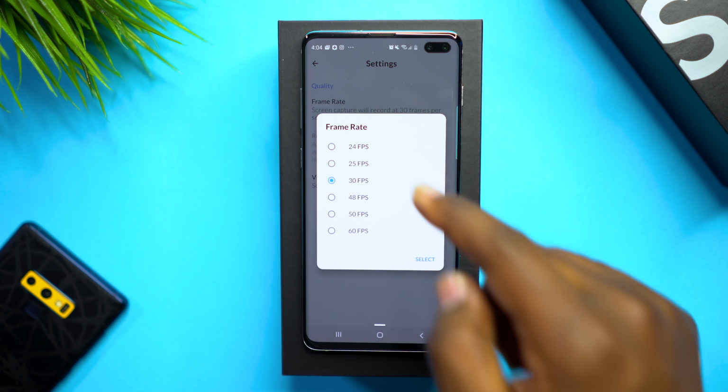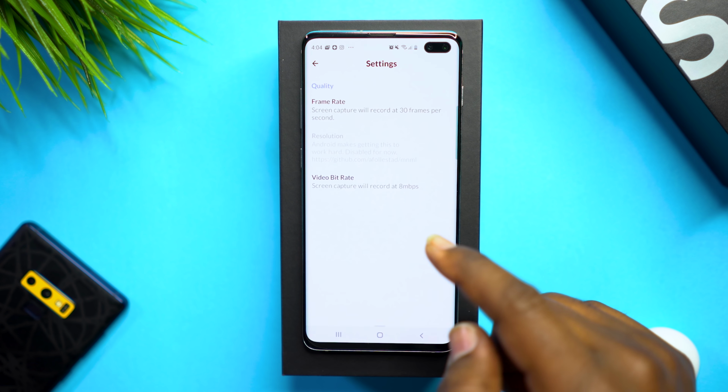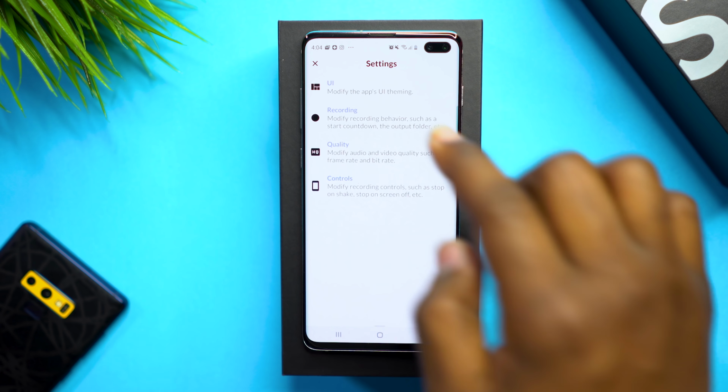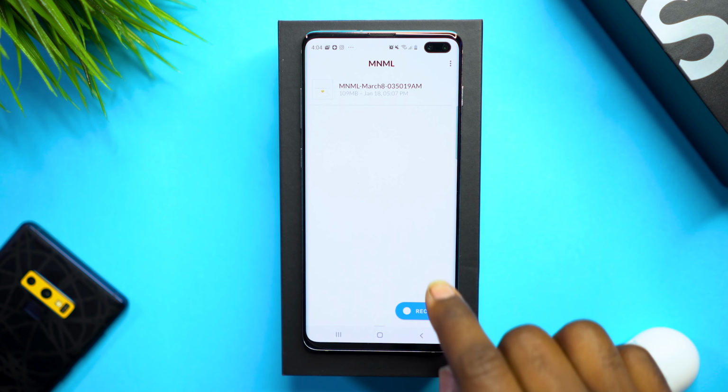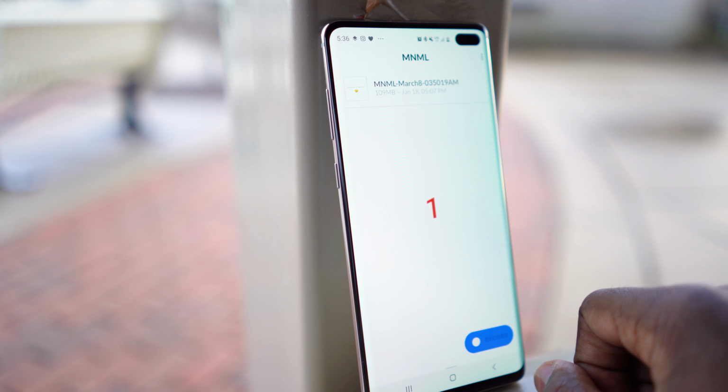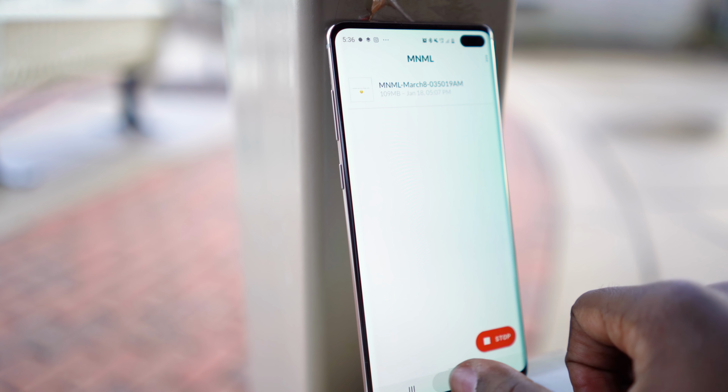Here you can select the different frame rates that you'd like to record in, and you can also select the bit rate as well. So it gives you a ton of different features. And then you can also just press record here. It's going to record everything on your screen that you do, with a countdown here.